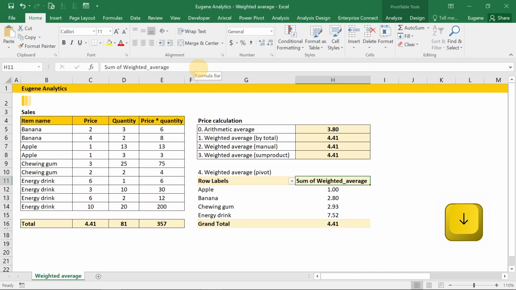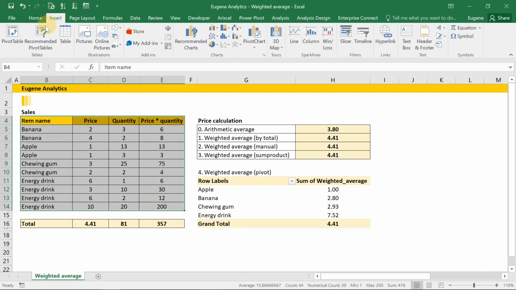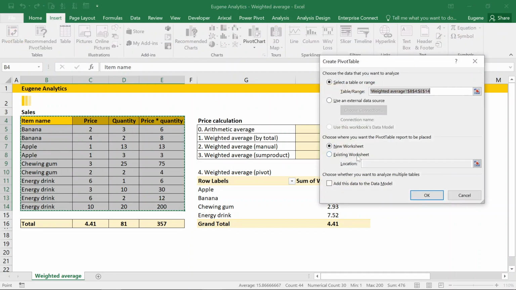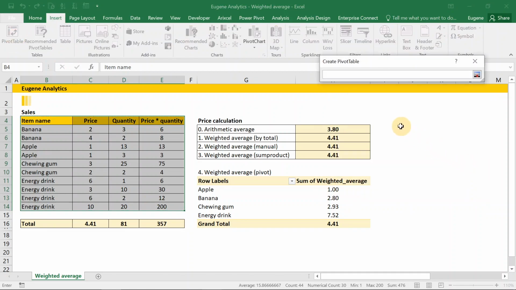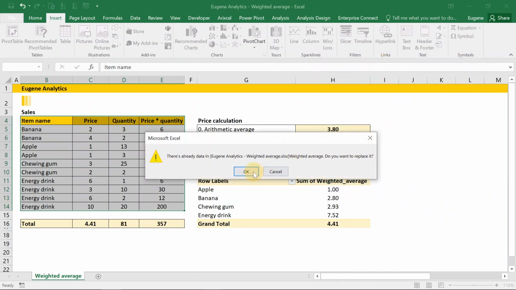And the fourth way to calculate weighted average is to use a pivot table. So let me guide you through the process of how to create it. First of all, you select the source of the table, then you go to insert and pivot table. And let's paste it on the existing worksheet for our example. So let's say it's here.